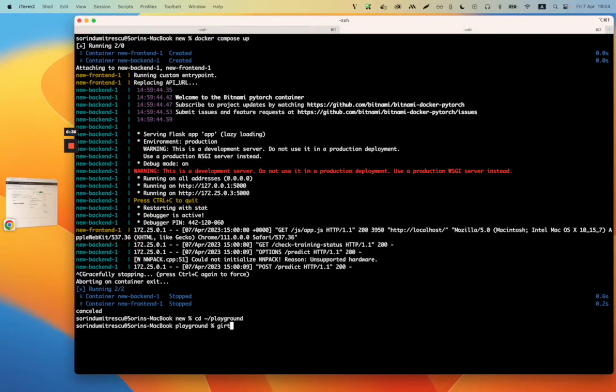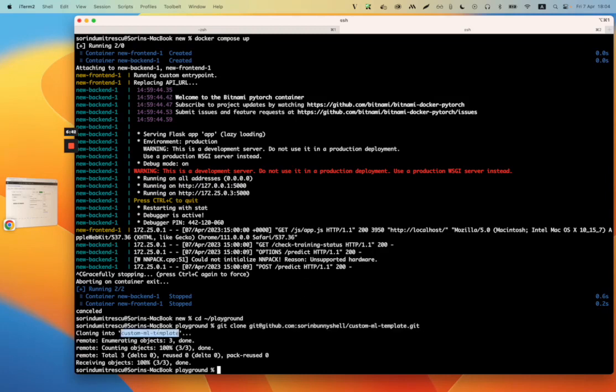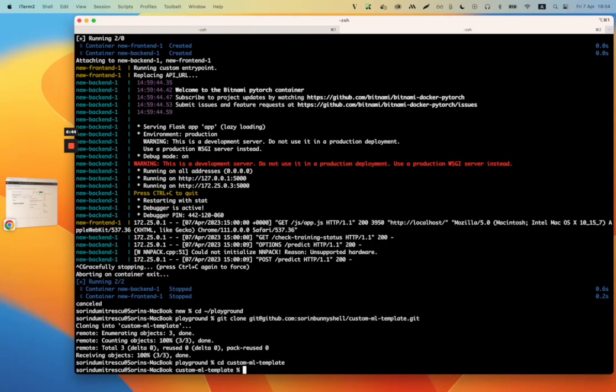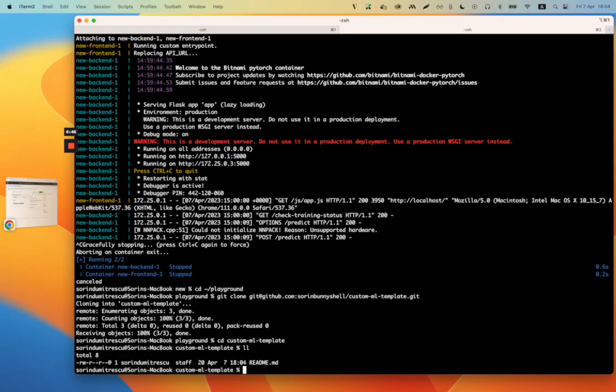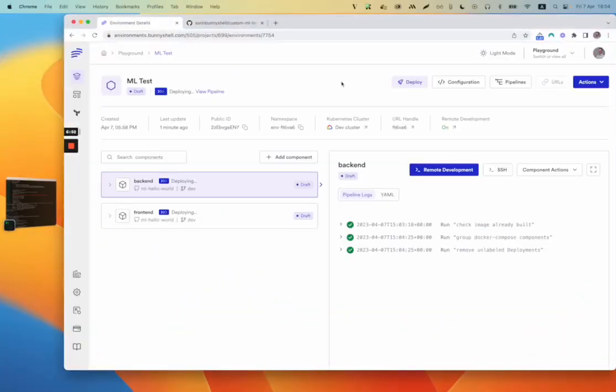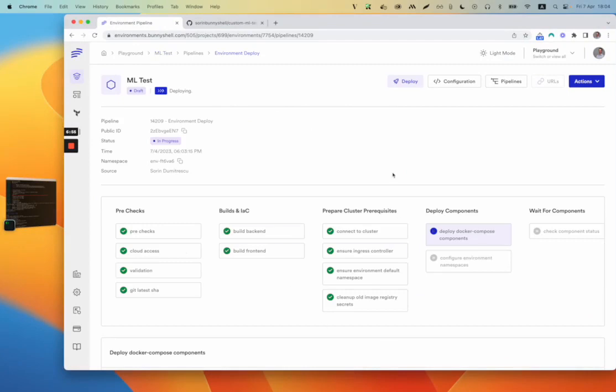Okay, and I'm gonna clone the repository here. I'm gonna cd into it. It only contains the readme as expected. Okay, so let's see what the status is.